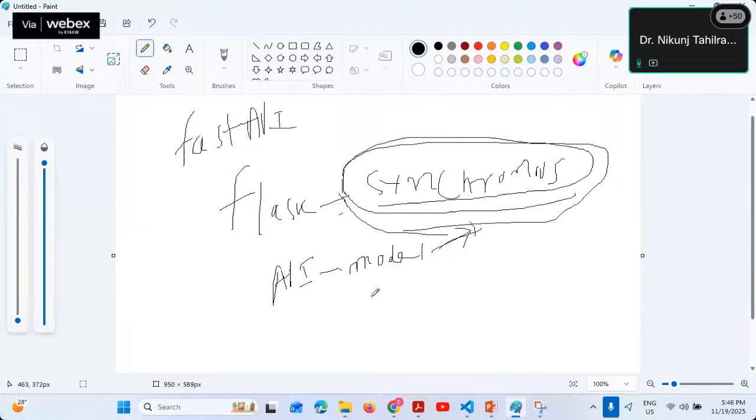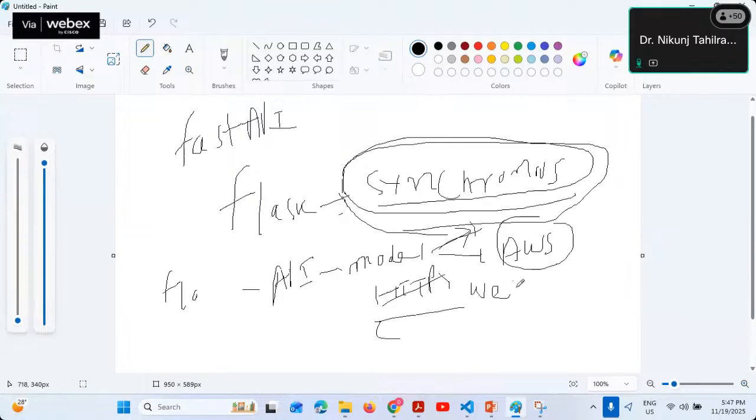Why FastAPI? I'll tell you. Let's say you made an API using Flask and you deployed it in AWS. Now there are two things in the API. First is request and response, which is through HTTP. There is one web server which is continuously listening for the client request. That server is the AWS server where we have deployed this API, right? And the request response.